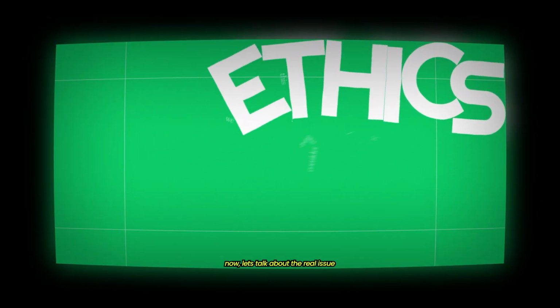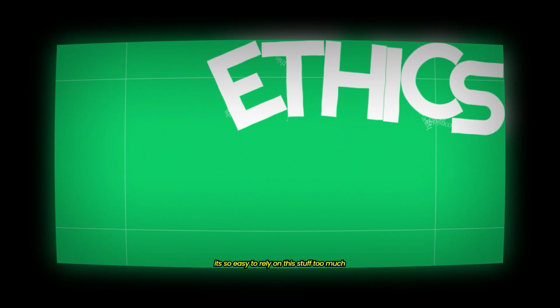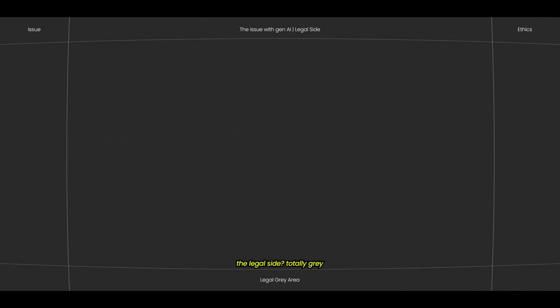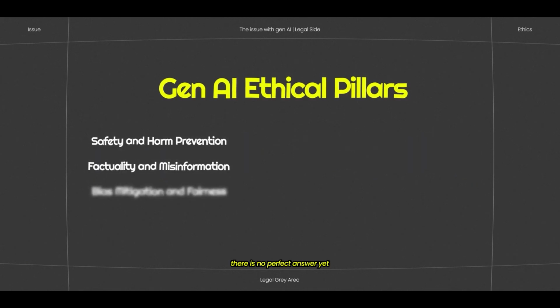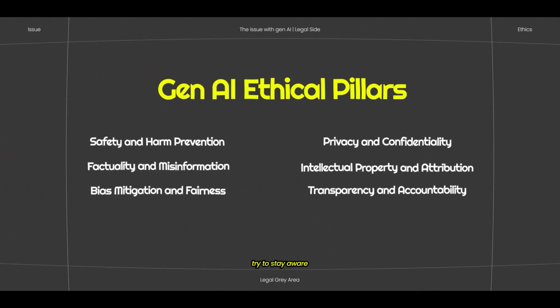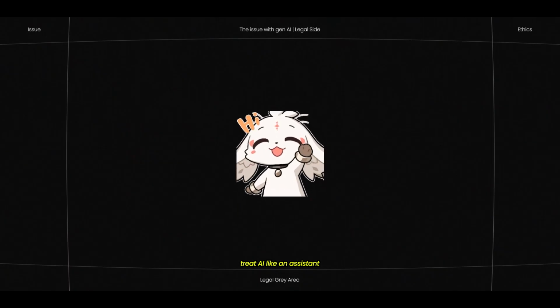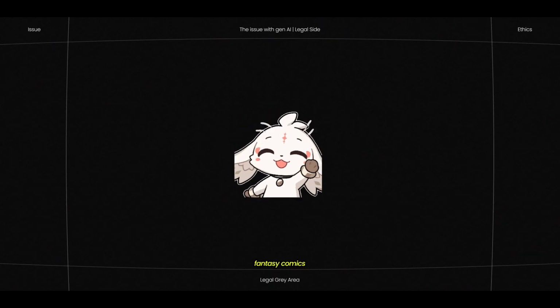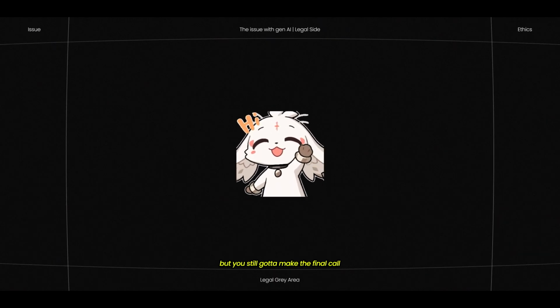Now let's talk about the real issue. It's so easy to rely on this stuff too much. And the legal side, totally grey. Copyright, originality, it's a mess. There's no perfect answer yet, so for me, it's best to just try to stay aware. Treat AI like an assistant, like those little helpers you find when you read fantasy comics, but you still gotta make the final call.